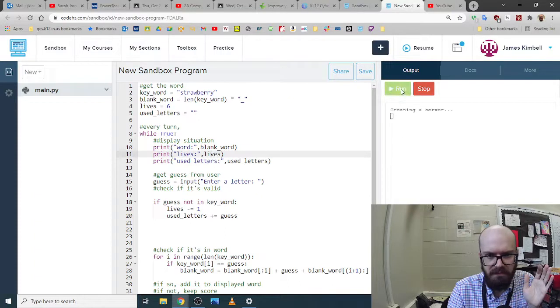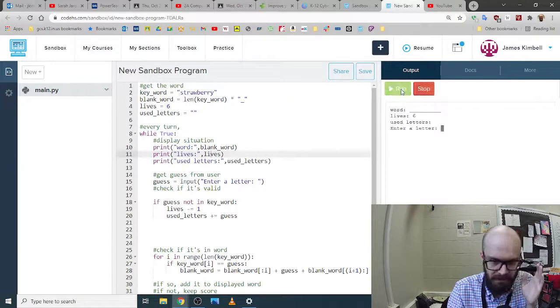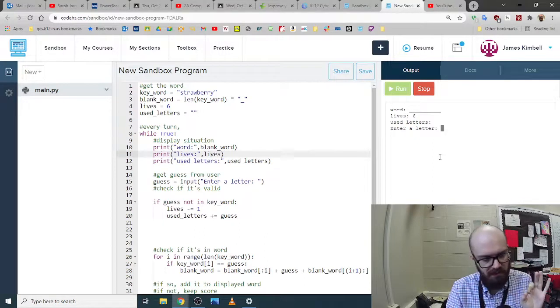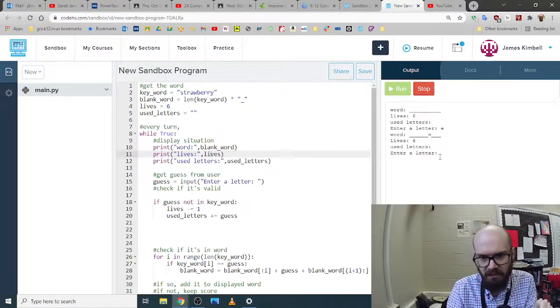Let's see what happens if we hit run, and it tells us the situation, which is very nice. I'm going to guess an E, and then that looks ugly. We probably want to have a blank line from one turn to the next, but it is working. And let's do one that's wrong and see if it decreases our lives. There's no I, so let's guess that, and it does, so that's cool.